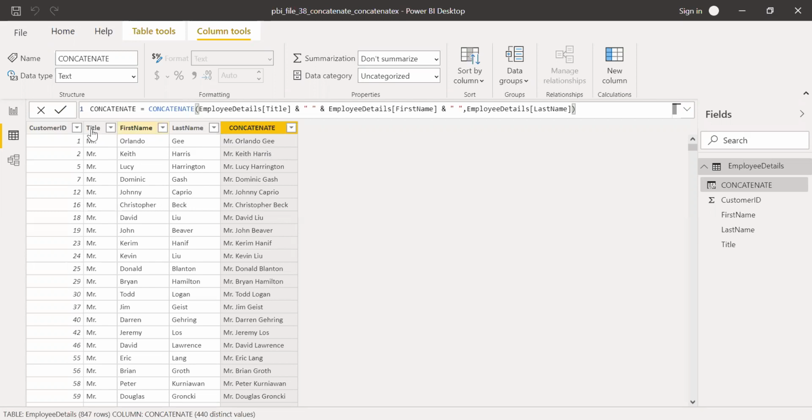If you want to combine more than two columns, you can use ampersand. That's what I have done here. I have the second parameter here and in my first parameter I used ampersand to add the title and the first name into this text field, and then combine this with the last name. So this is how I do it.